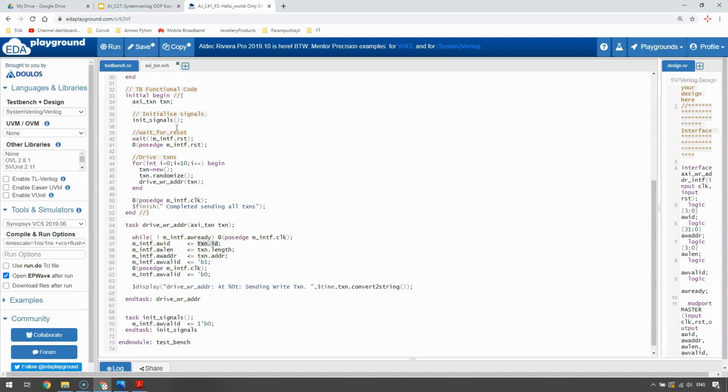For that, you need to use an object of this transaction locally here within the initial block. So we are defining an object of the axi_txn class with the name txn.